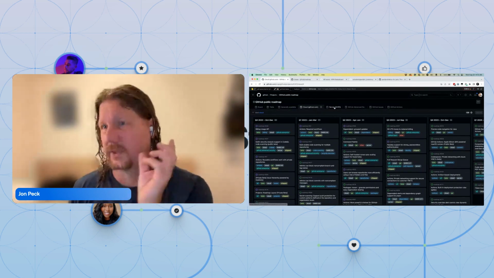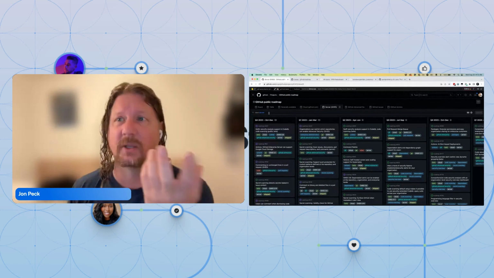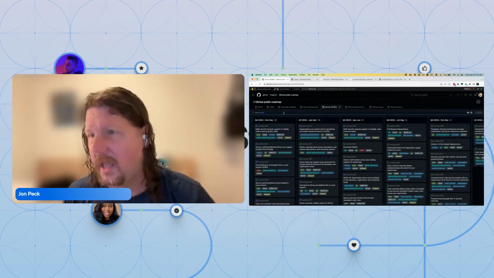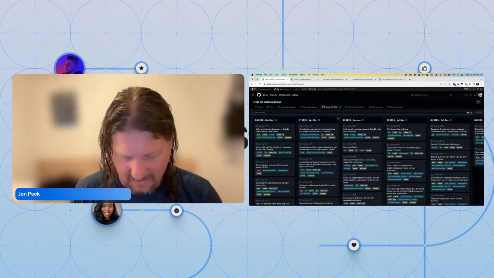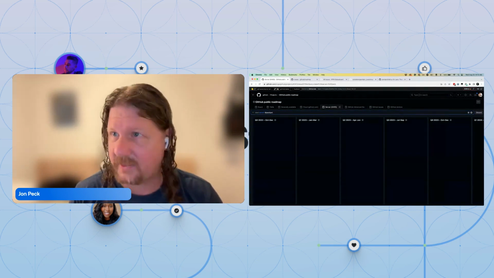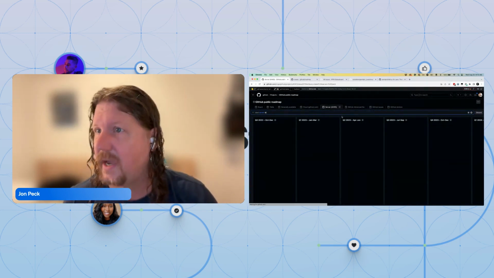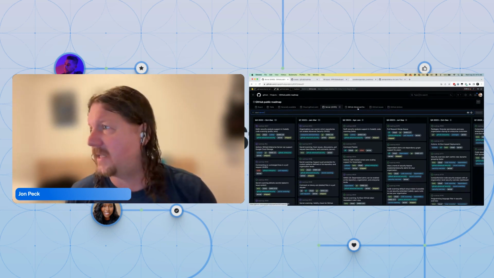But there are different ways of looking at this data. So I might be looking for a particular label. I might be looking for something that is assigned to me. I don't think I have anything on this particular project right now, but I could put a tag in there.